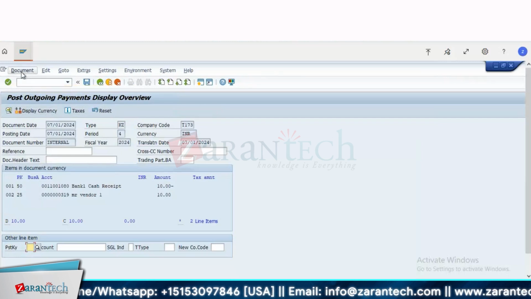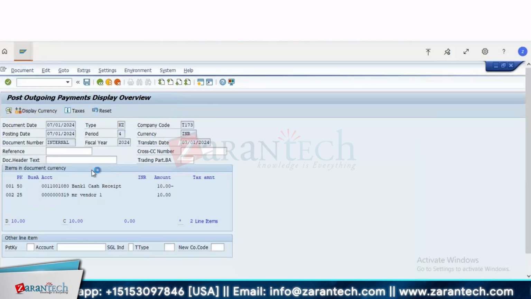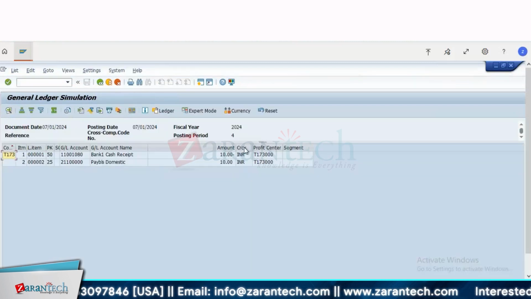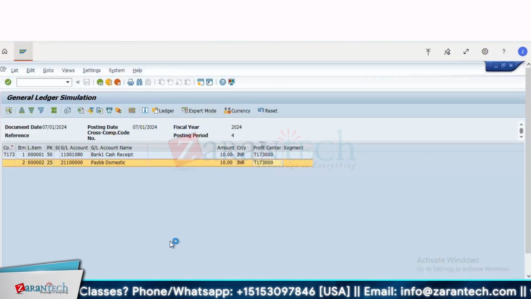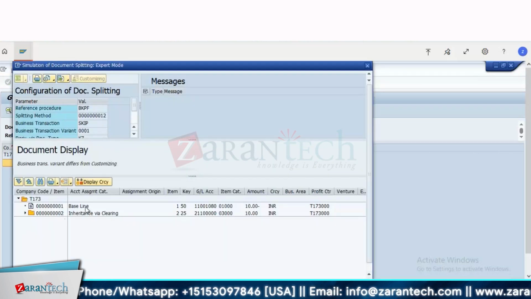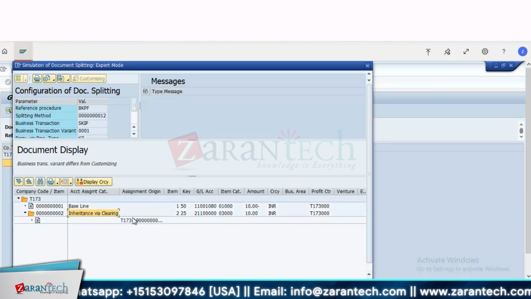And simulate. So here is another concept related to document splitting. See here, this line item picked the profit center from the original invoice, right? We have not entered any profit center for this line item. So where did it pick the profit center from? It picked up from the original invoice. So this is another example of passive document splitting. If I go to the expert mode, it will say from the origin document, inheritance. This is the scenario of inheritance. Back to clearing.